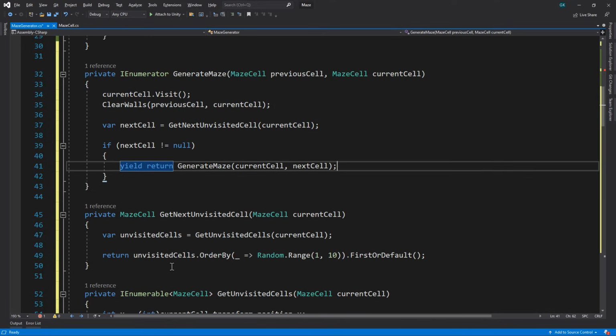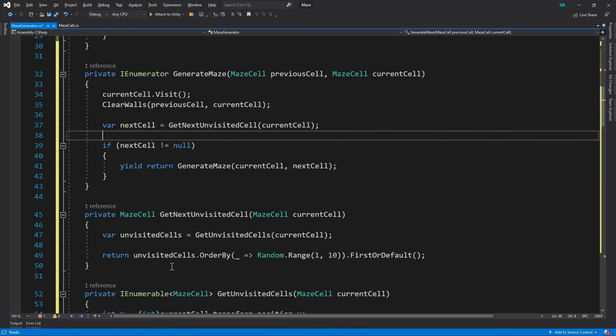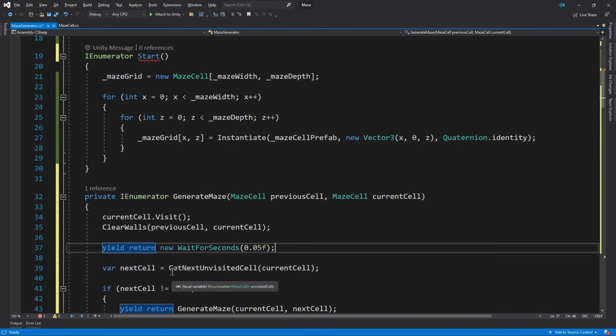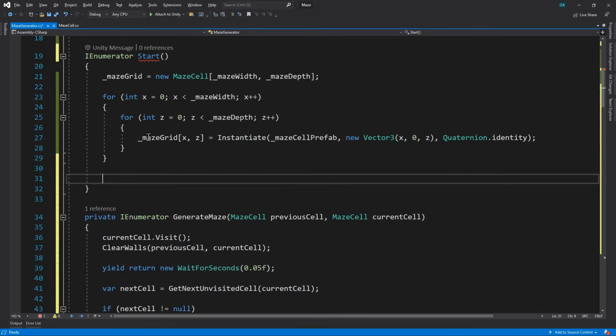To be able to see the maze being generated, we'll wait for a fraction of a second after we've cleared the walls. We can do this by using yield return WaitForSeconds. Next, we need to start the maze generation. We'll call the generate maze method from the start method. At this point there is no previous cell, so we'll pass in null. For the current cell, we'll pass in the first cell from the array.